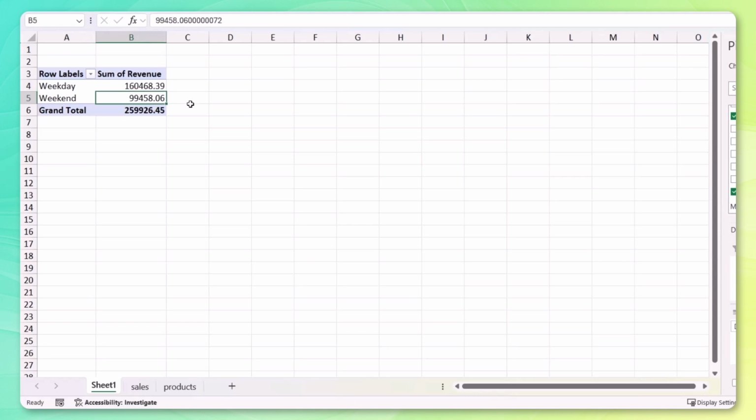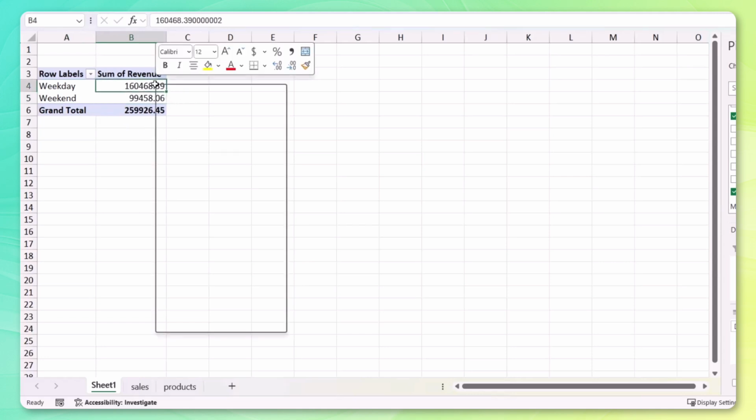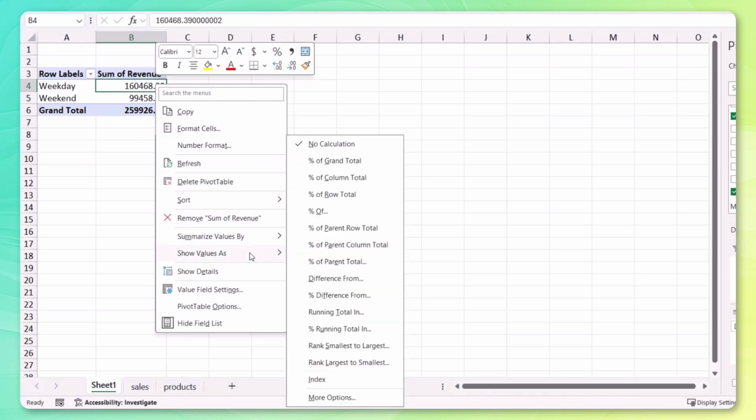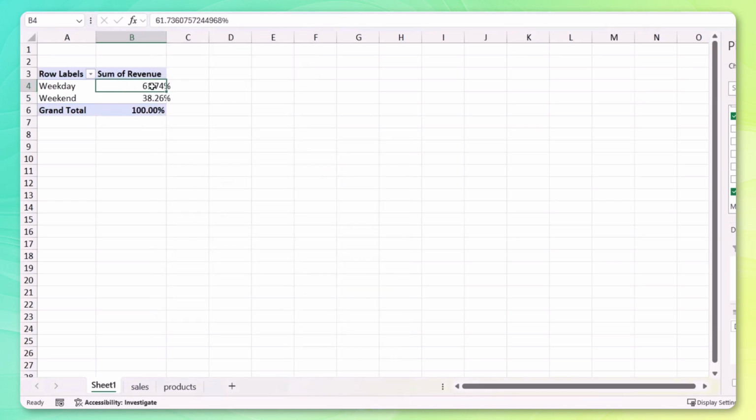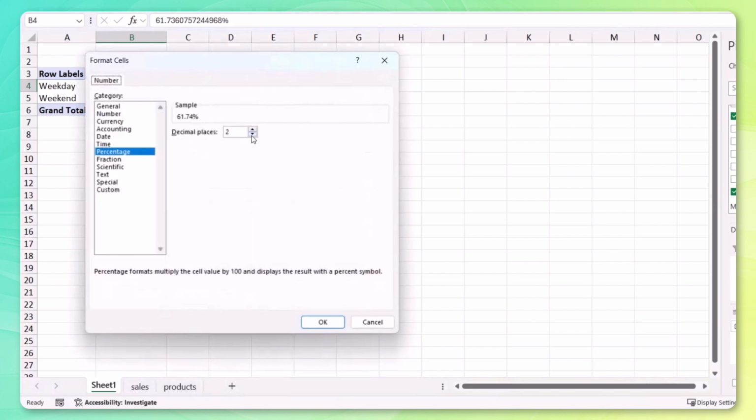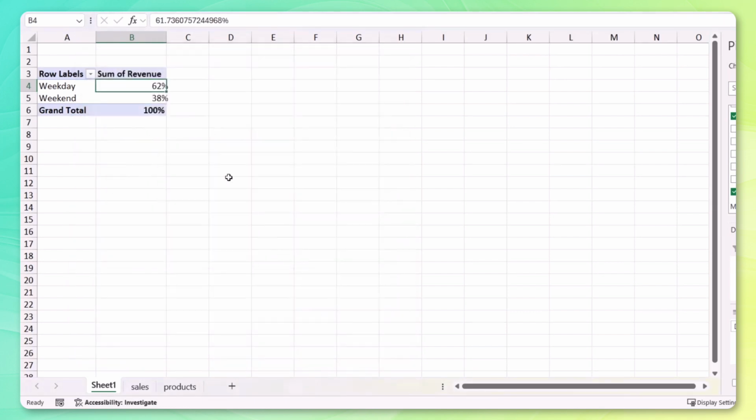And if we want to know what percentage of the grand total each of these represents, well, that's very easy. Right-click, Show Values As, Percent of Grand Total. Go ahead and format these, right-click, Number Format, Percentage, let's maybe remove the decimal places, press OK, and it looks like 62% of our revenue comes from weekdays, 38% comes from weekends.